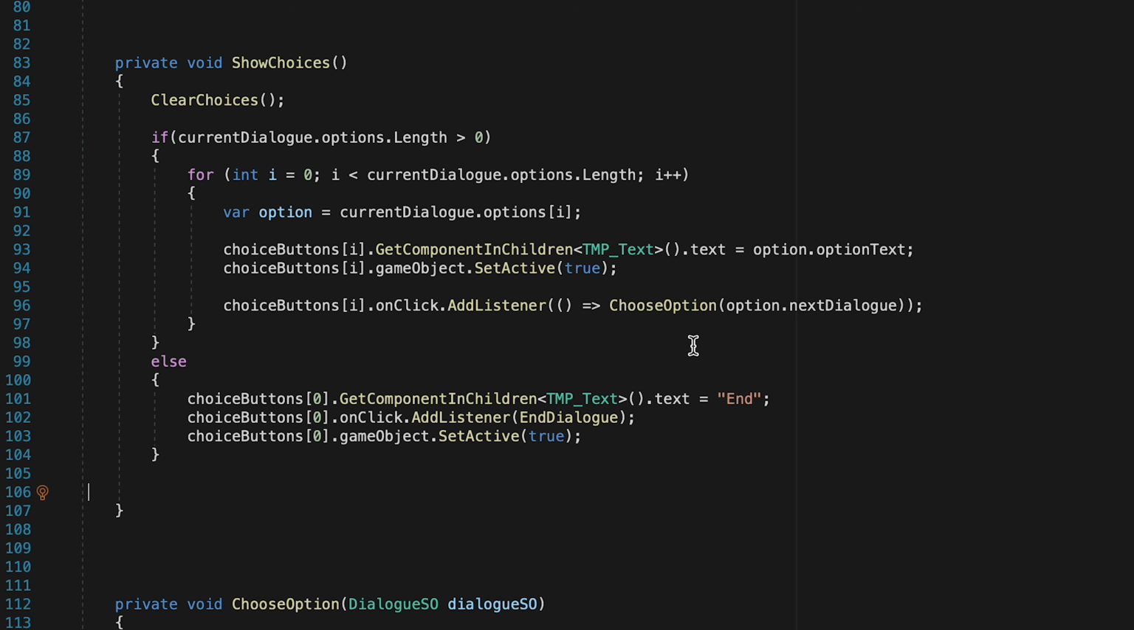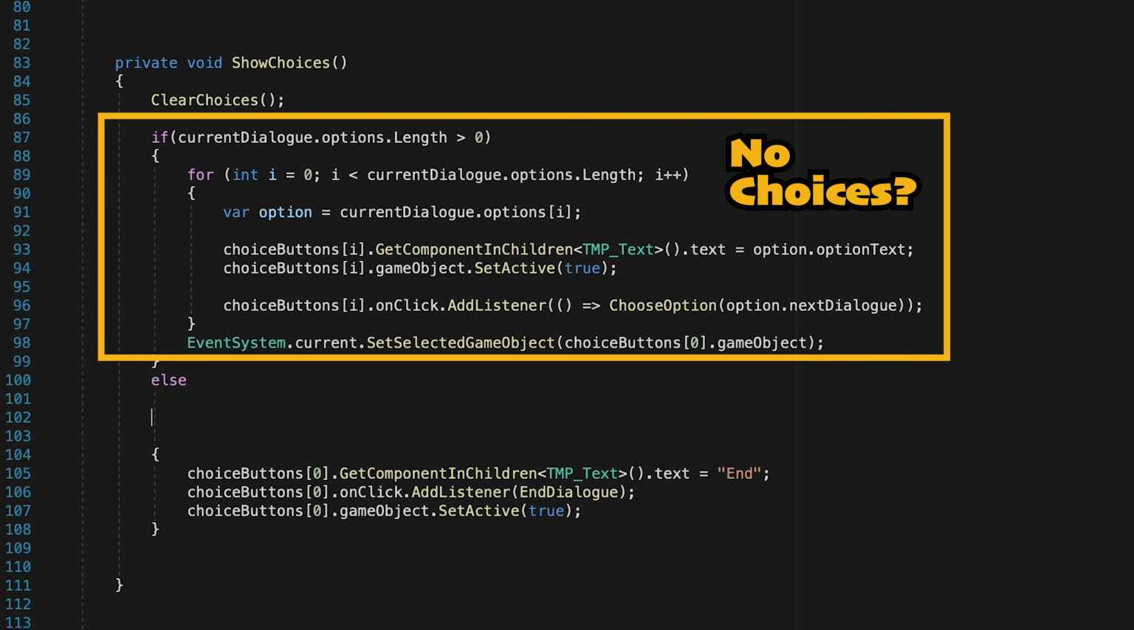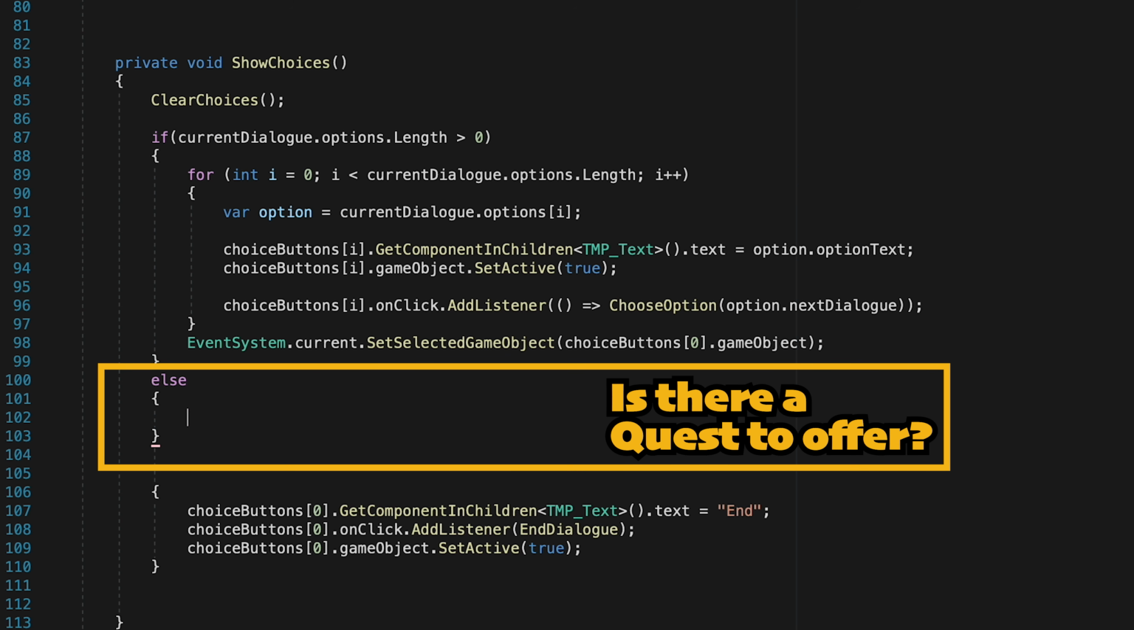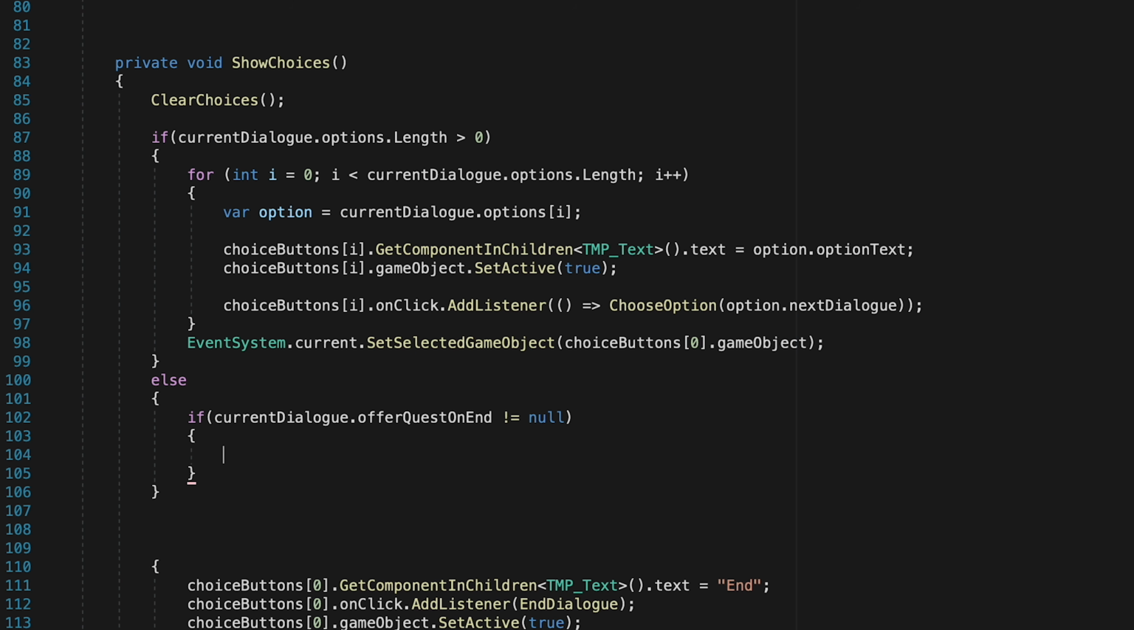We do want to do that, however, not all options are going to give us a button to press, and so we're going to put it here so that if choices are displayed, we do highlight the first choice. Now, if there are no choices, the next thing we want to do is see if there's a quest to offer. So here we're just going to say if current dialogue.offerQuestOnEnd is not null, meaning if there's a quest to offer, then we want to do 2 things.